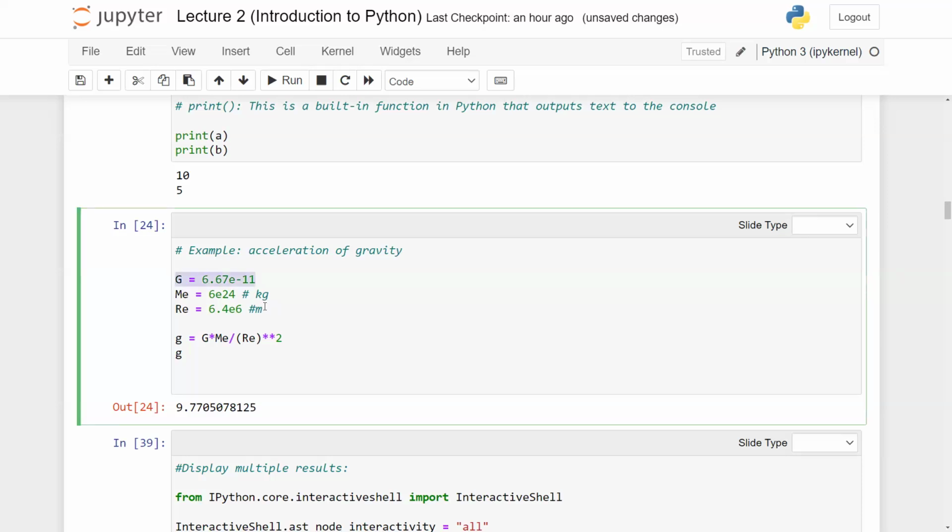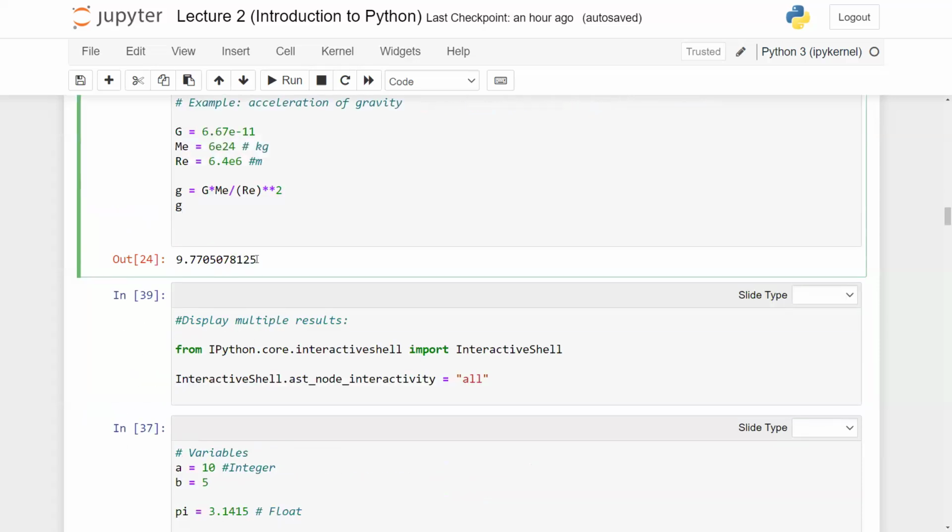So this is the gravitational constant, the mass of the Earth, radius of the Earth. So the acceleration of gravity is simply this, right? So it depends on the distance, and at the surface of the Earth, the h is equal to 0. So this is the formula for the acceleration of gravity. This is the result.